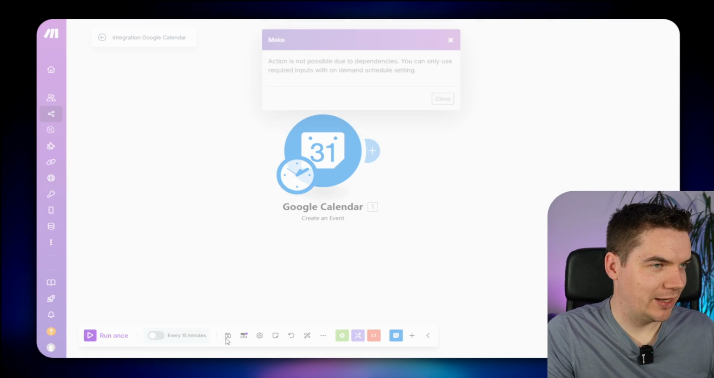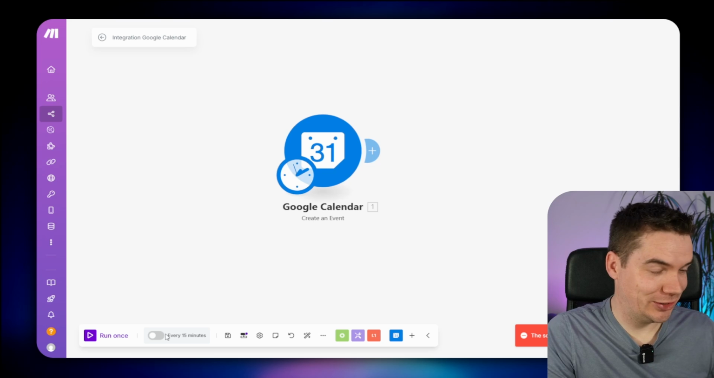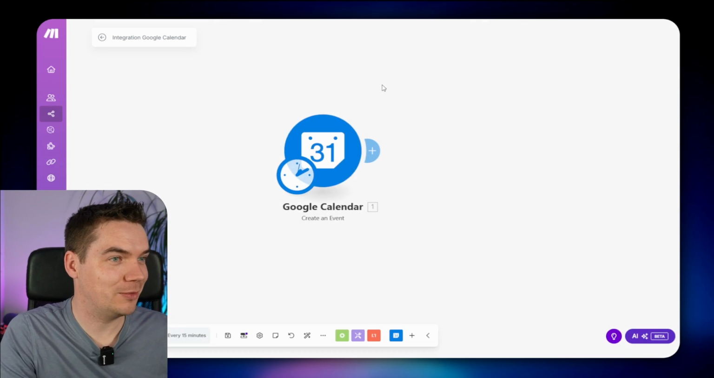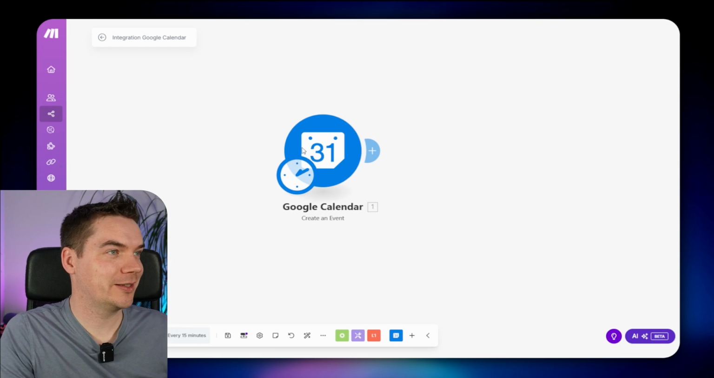So if we save that then, which we can't save because we need to set it to on demand. So if we change that to on demand, and we can't change it to on demand because we haven't saved it, so we're kind of locked in a bit of a loop here. Again, this is beta. I might need to just refresh this and start it again.